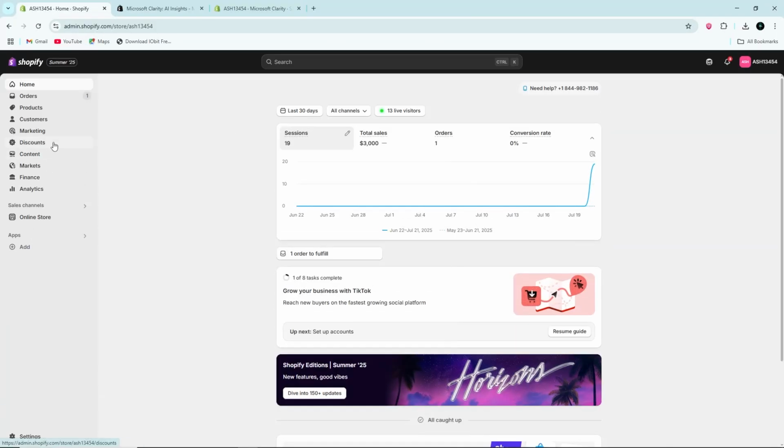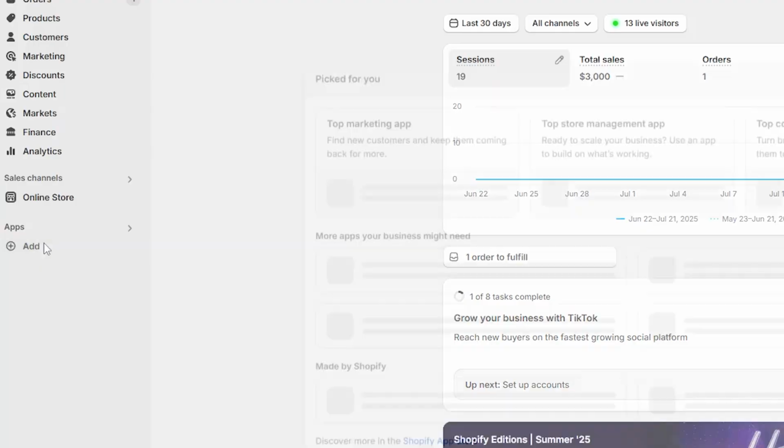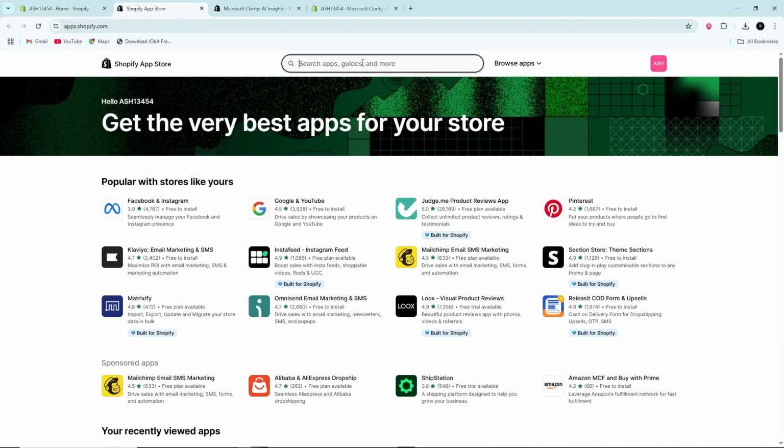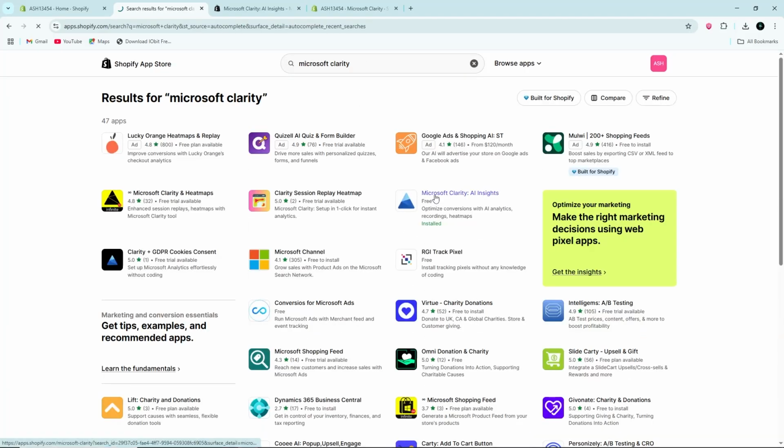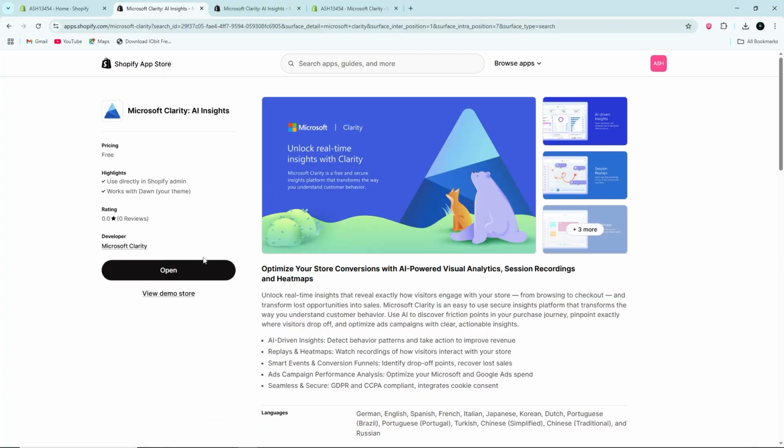In your Shopify admin dashboard, click on Apps, then choose Add, then click Shopify App Store. In the search bar, type Microsoft Clarity. When you see the official Clarity app or a trusted integration, click on it. Follow the prompts and wait for the installation to finish.